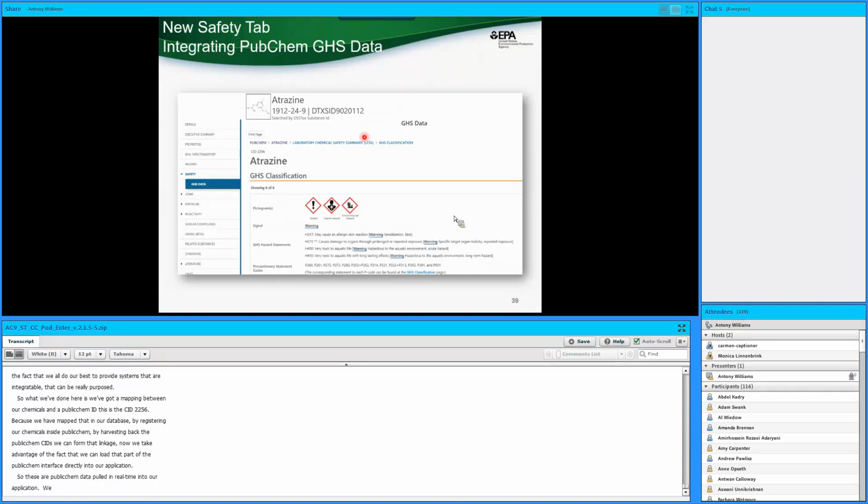We do the same in bioactivity. We pull the bioactivity screening data from PubChem into the application. Same again for PubChem.